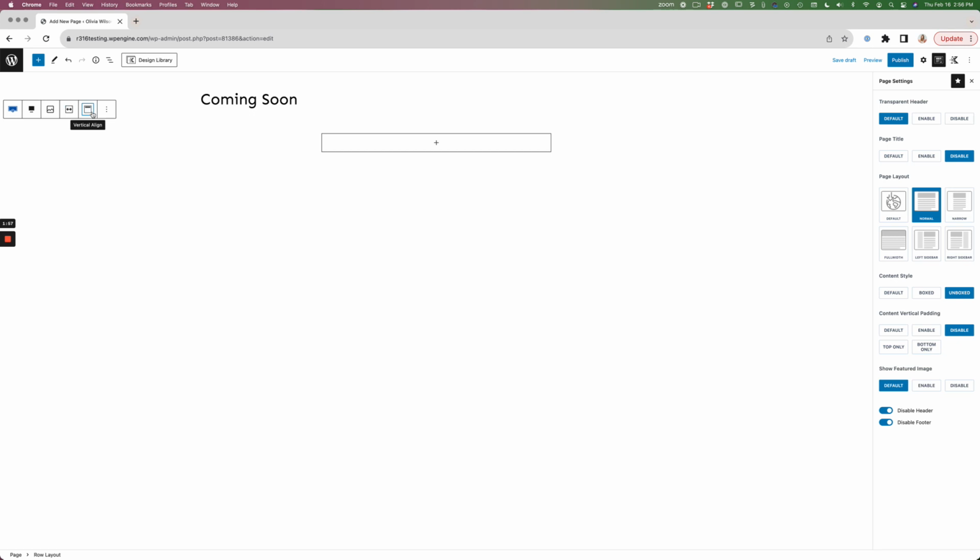The other thing I want to do is do my vertical alignment and set this as align middle. And so this just makes sure that our content is going to be right in the middle of the page, no matter how high the screen is for our end user.